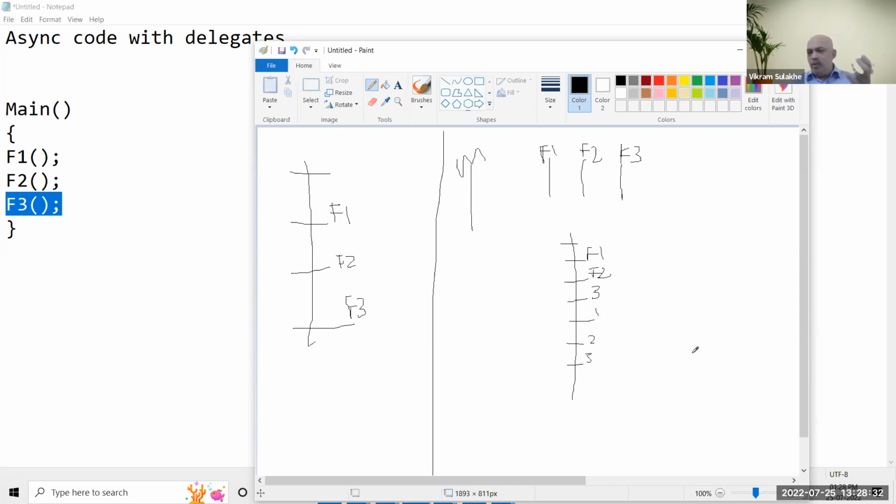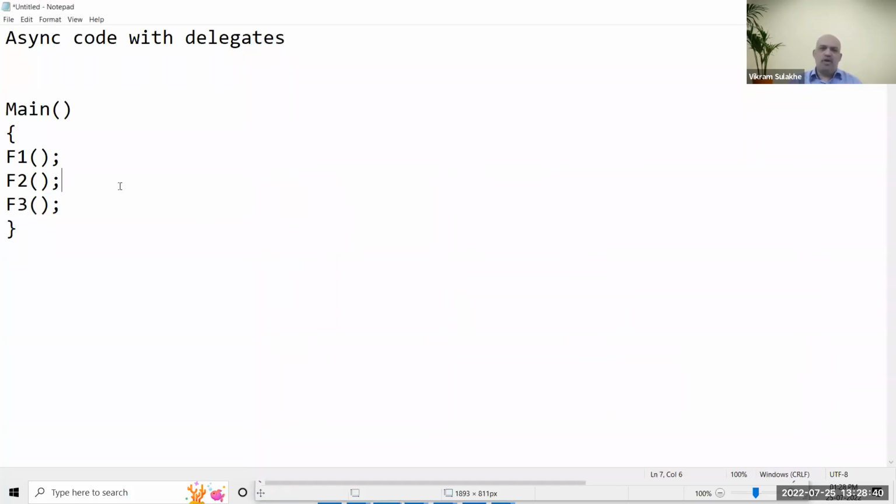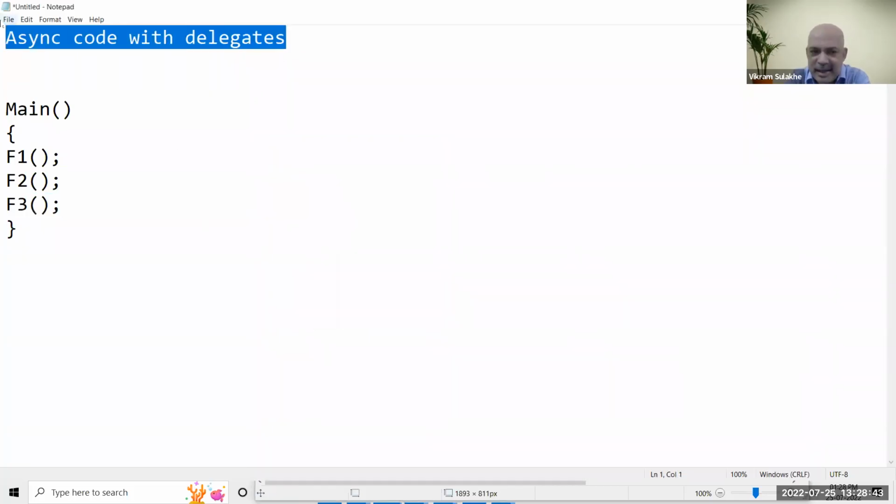And any code that you're writing with threads is referred to as asynchronous code. Now, what we're going to do here in this session today is we're going to see how we can write asynchronous code with delegates. Right? In .NET, there are multiple ways of writing asynchronous code. Delegates is the first thing that we're going to look at. There will be other options that we'll be seeing, not today, definitely not today, maybe in a couple of sessions down the line. Are we clear on this?